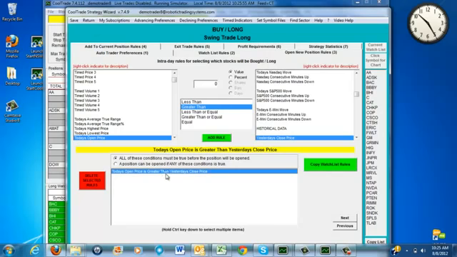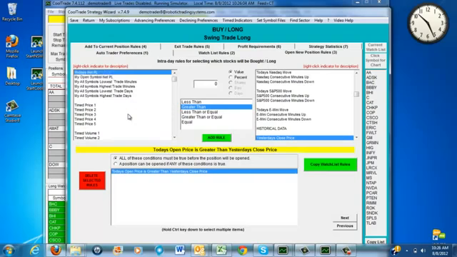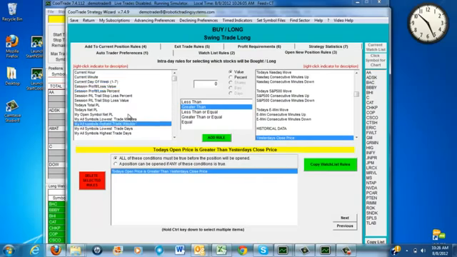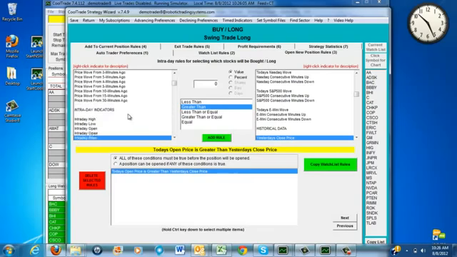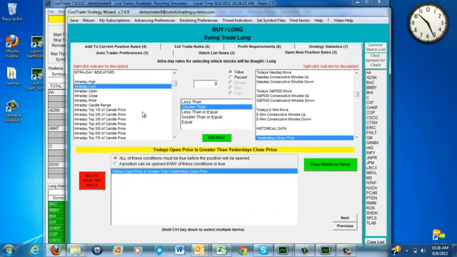So then we go over to the open position rules, and we have a very simple rule here. Today's open price is greater than yesterday's close price, but you can get as complicated as you want with the rules. There's over 500 indicators in here, and you can do whatever you'd like to do, as well as intraday indicators, which are all here and can be used.